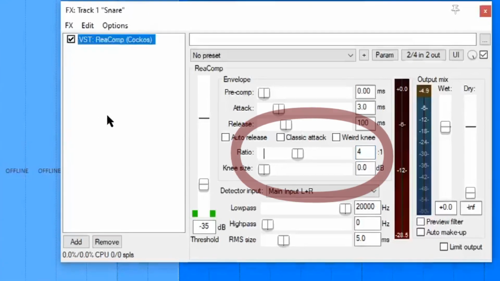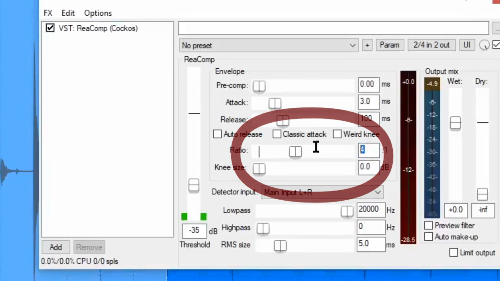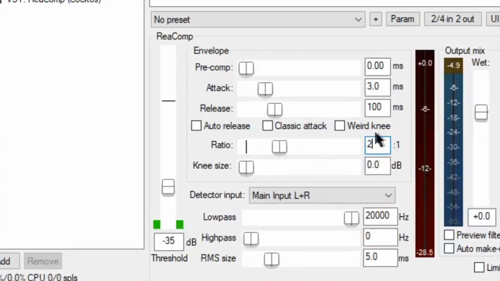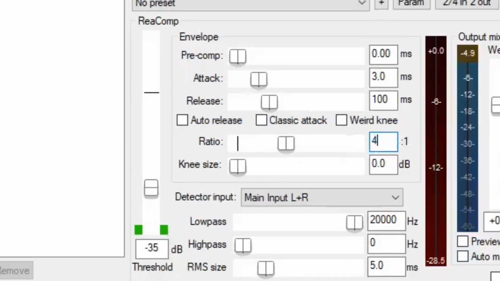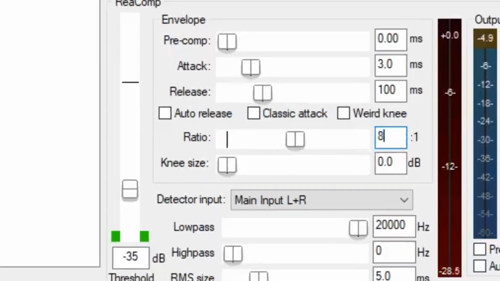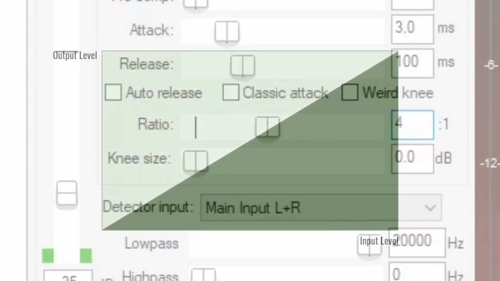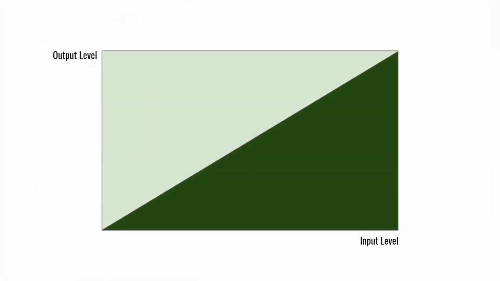Ratio. So now that we've set the threshold of when our compressor starts compressing, let's talk about ratio. Ratio is the amount of compression that is being applied when the compressor is activated, and it's typically expressed as, well, a ratio: 2:1, 4:1, 8:1. If you look at this image, you can see how the ratio works. At a 1:1 ratio, your input levels are the same as your output levels. So basically, if you had 10 decibels coming into your compressor, you'd have 10 decibels coming out of your compressor.